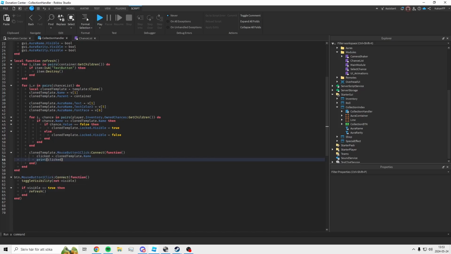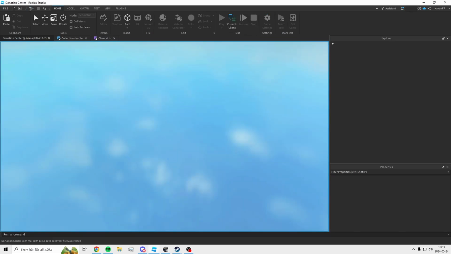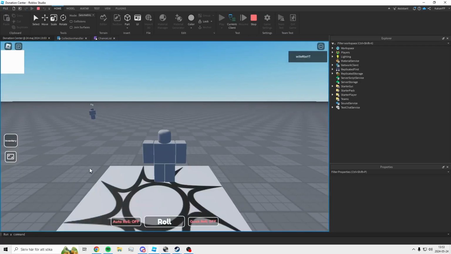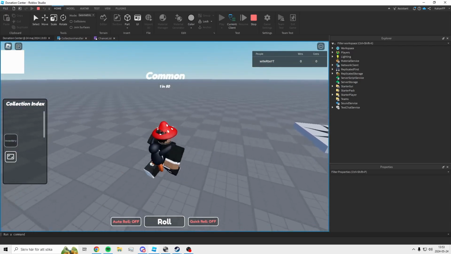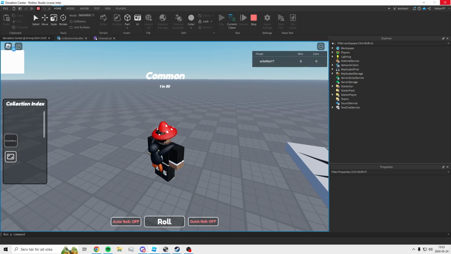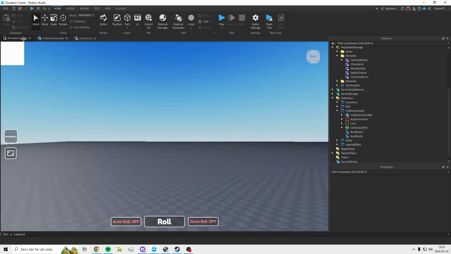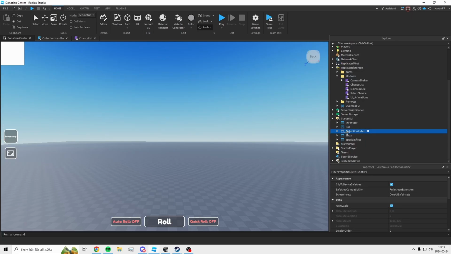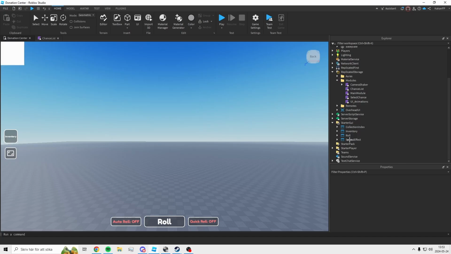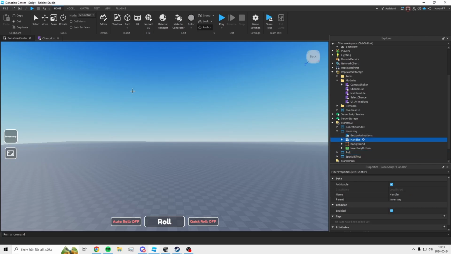So if we go ahead and test now, this shall work, hopefully. So if I press here, our collection index appears. Although, what is this box up here? What is that? Okay, it's not in my collection index. It's not inside of there, not inside of there. Inside the shop, okay. So it did appear. That's great.